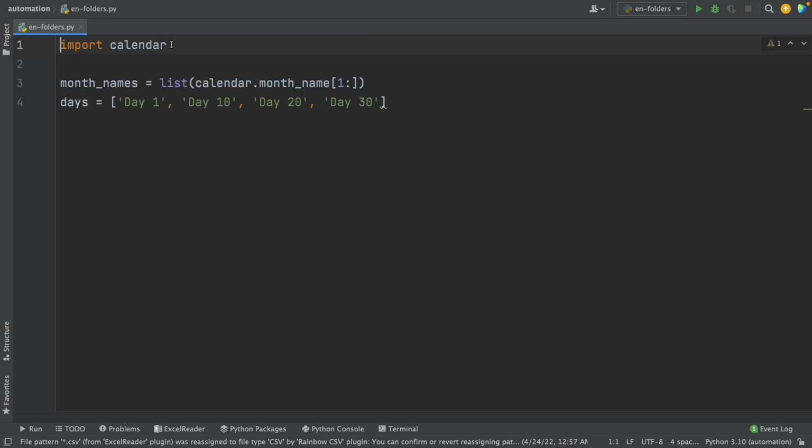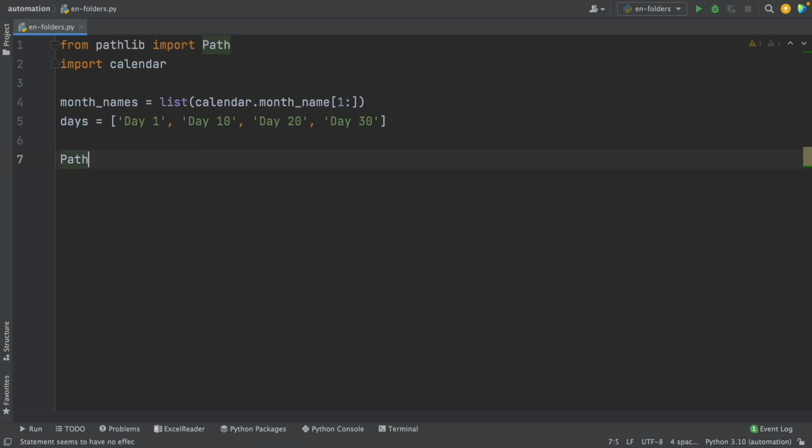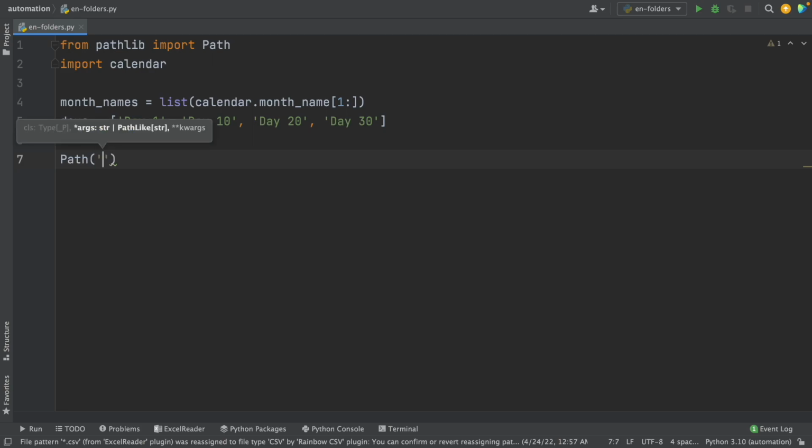Great. Now to manipulate folders using Python, we have to use the pathlib library. So here we write from pathlib import Path. So with Path, we can create new folders or rename the name of the folder and do a lot more. So here I write Path, and we can, for example, create a simple folder named 2022. And then inside this folder, we can create another folder named January, for example.